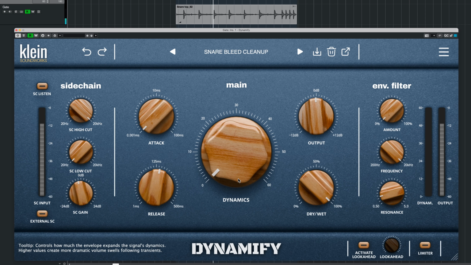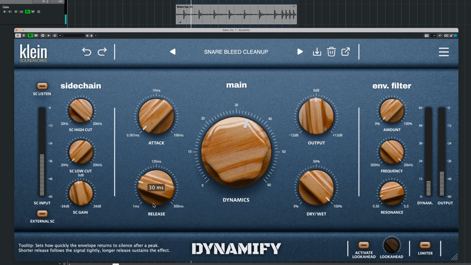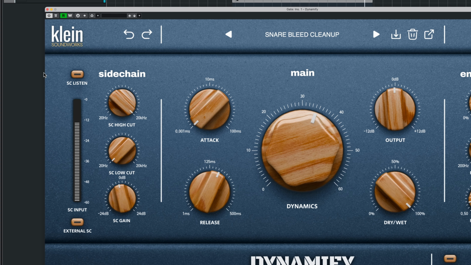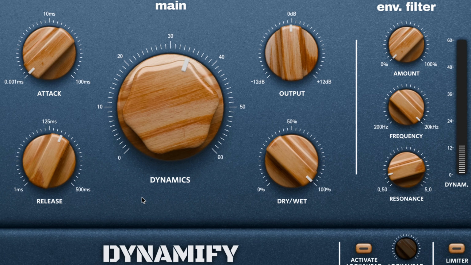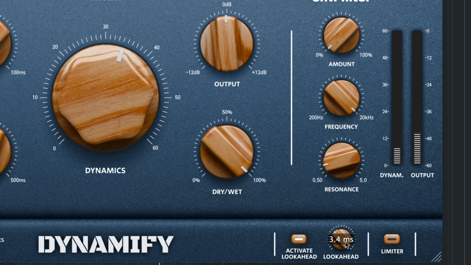Alright, moving on. Dynamify can also be used as a gate, but it doesn't have a fixed threshold like a traditional gate, so it's very forgiving. To make it even more effective, you can use the sidechain controls to focus the frequencies that it responds to. In case of a snare, that will be around 200 Hz. Because the attack of the snare comes a little bit before the fundamental 200 Hz peak, we need to activate look ahead to make sure it catches the whole transient.